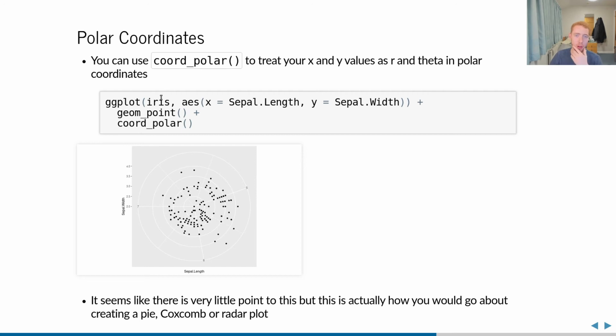So here we have an iris plot. So sepal length and sepal width. The x became the angle. So this angle around here, 5, 6, and 7. And the y is now the radius going out here. So this might seem very pointless. You know, this is a very confusing graph. Why would we want to represent our data like this?